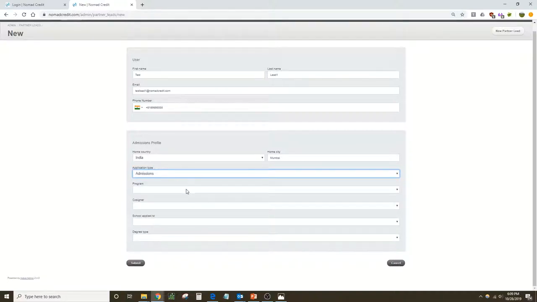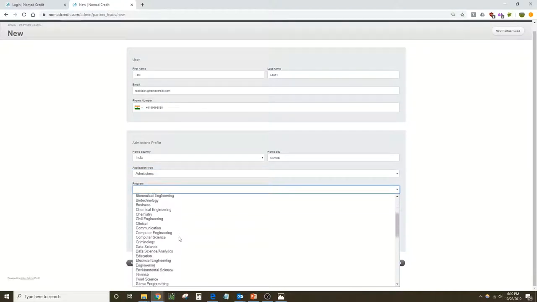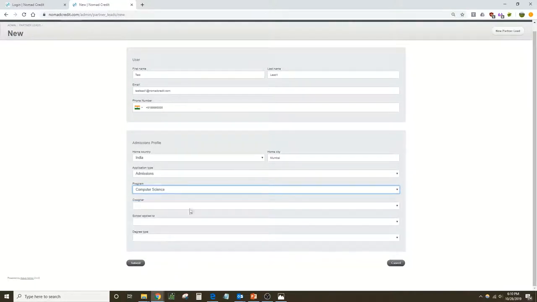Program is the program of study that the student is looking to do. So we've got several here in the drop-down list. For now, we're going to select computer science for this student.